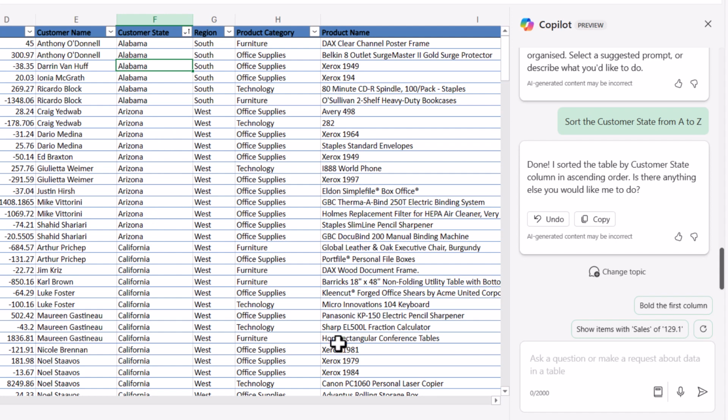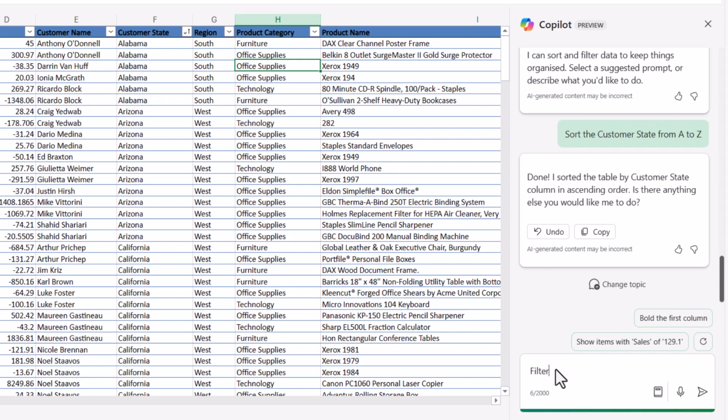Now, let's say we wanted to do a filter. Let's say in the product category, we only wanted to see the technology product category. So let's tell it to filter product category, and we're going to tell it we only want it to equal technology.